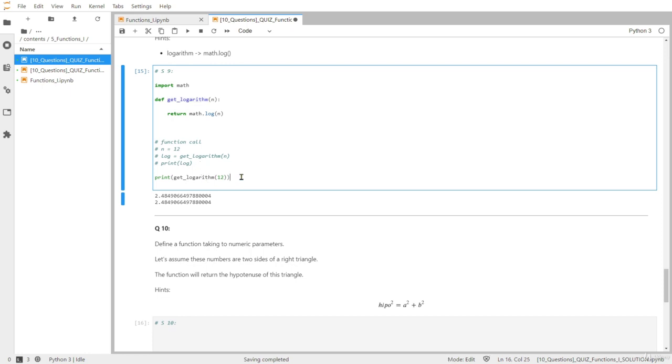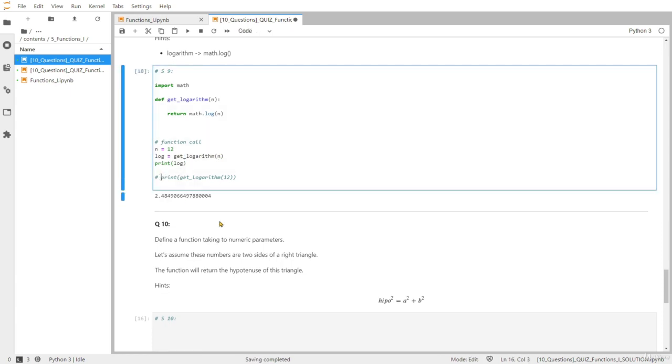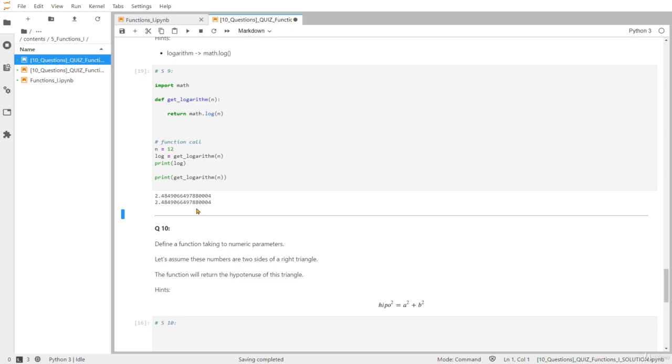Now let's see. Let's call this function with this. n is equal to 12. log is getLogarithm of n, or log is getLogarithm of 12. And if I print this, it's that. Also, I can print in one line. Inside the print, I could directly call getLogarithm, and whatever value it returns will be printed, and you will see exactly the same result.